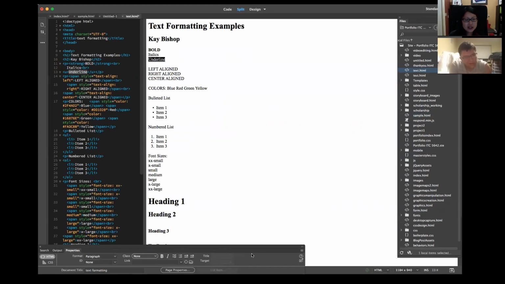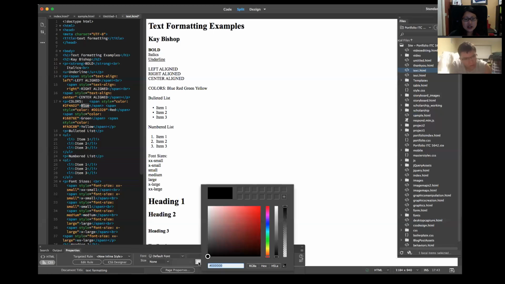Underline, you can just select underline style. You can do left align, right align, center. You can choose different colors. Now for the colors, you want to go to CSS and then click on the swatches here, and then you can select a color that would fall within the RGB web color mode.